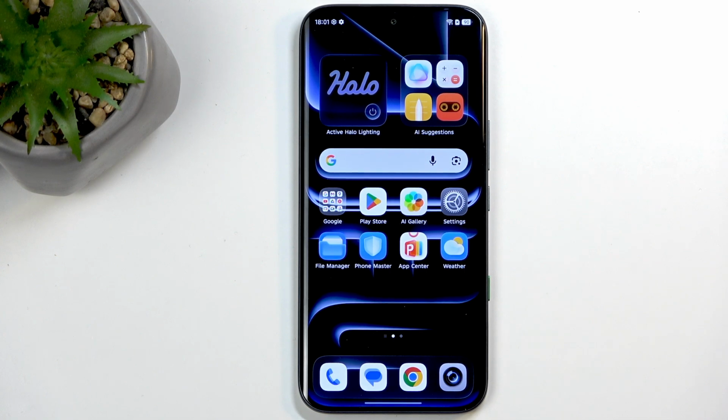Welcome. In front of me is an INFINIX Note Edge, and today I will show you how you can hard reset this device through settings.